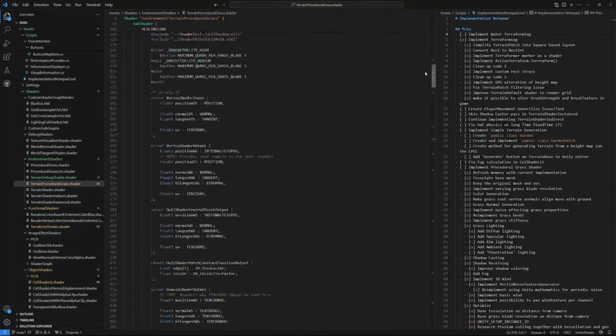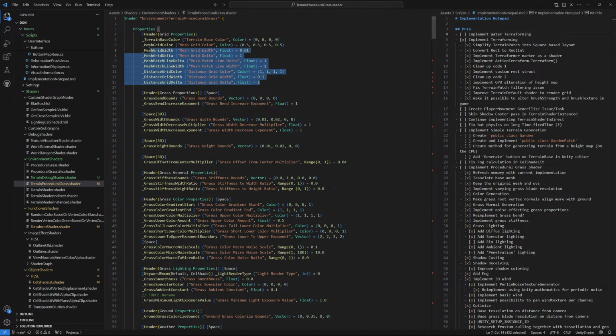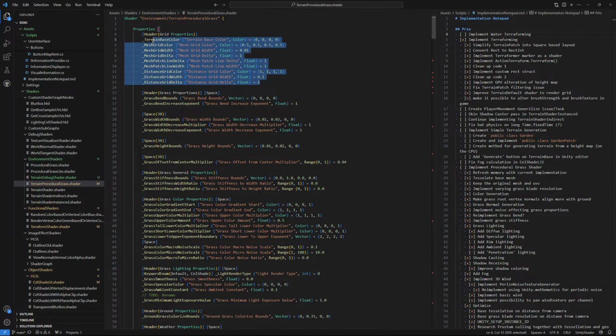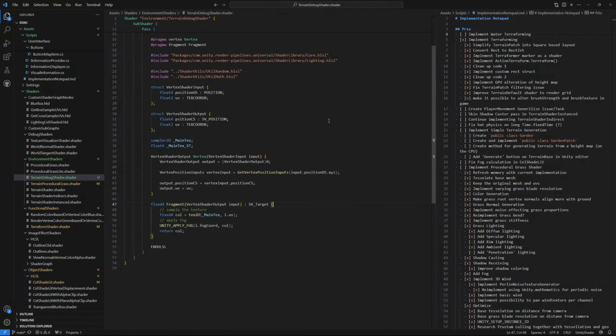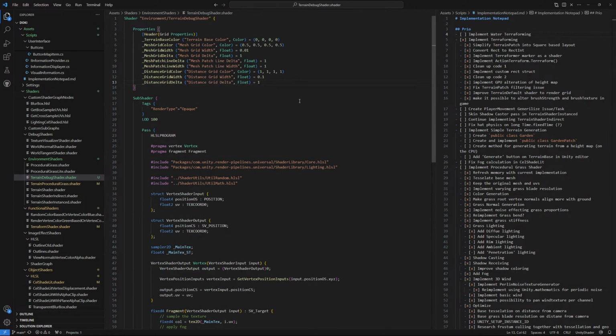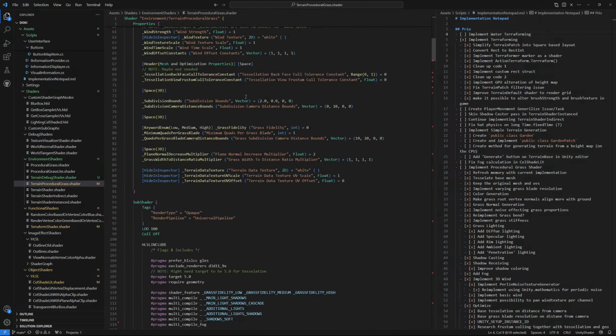So what we're gonna do also in this shader, we're gonna support the same grid we have in the procedural grass terrain. So we're just gonna take all of these, put them in here, and we're also gonna have our terrain data texture.